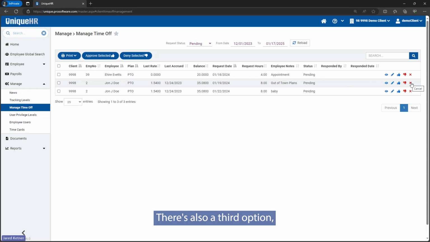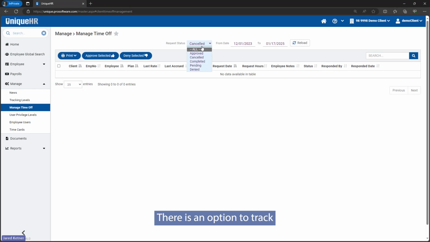There's also a third option, which is cancel. This is an option where if the employee submitted a request and it's not something that they need any longer, you can remove it via canceling it here. It is important to note that if you cancel it, you can still track canceled requests so they don't just disappear forever. There is an option to track canceled here.